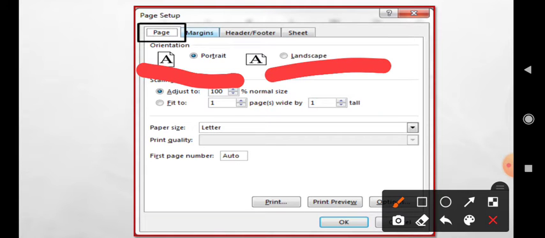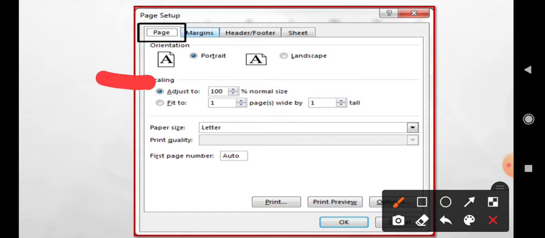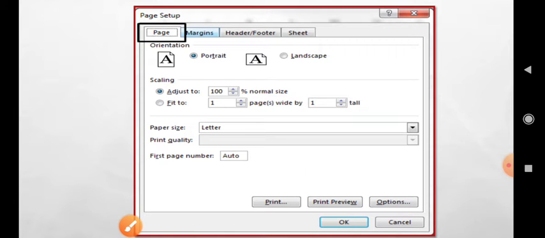In the first tab, that is the page tab, you will get the first option, that is orientation. See down only. Now what is this orientation? Page orientation has portrait and landscape. What is portrait and landscape? I will explain in the next diagram. The other things you will get are scaling, paper size, print quality, etc. Here you can see the print preview also. I'll explain it to you one by one.